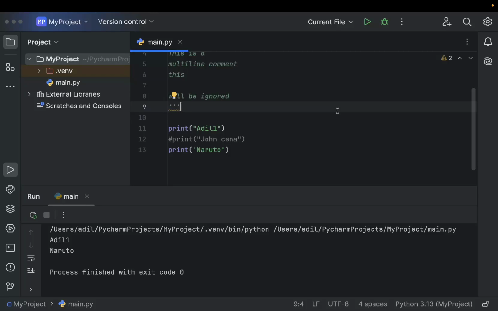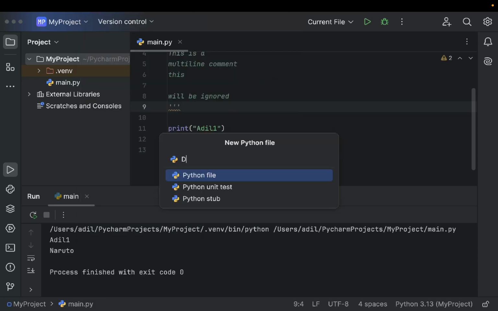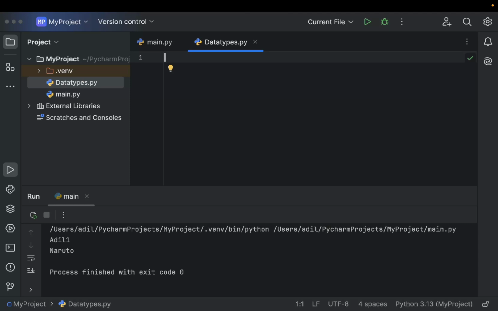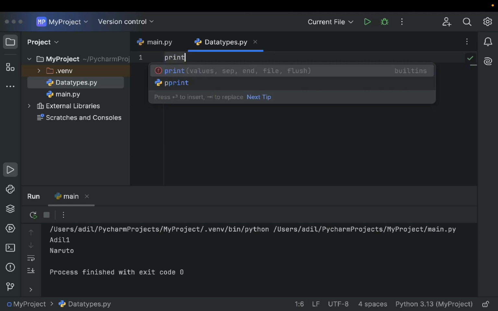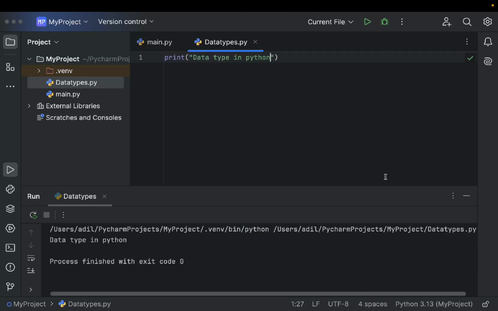So let's talk about data types in Python. Before that, I'm going to create a new Python file and call it data types, and hit enter. As you can see, the file got created, and here I'm going to write print data types in Python. Run the file, you can see the output.